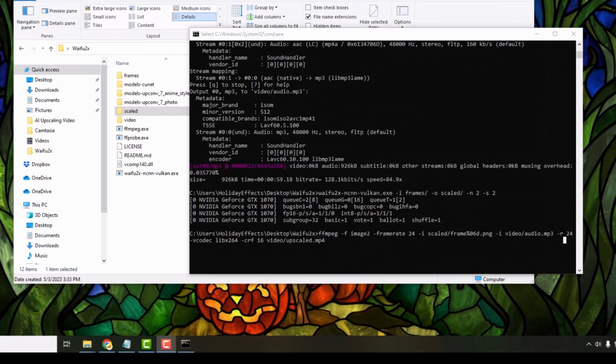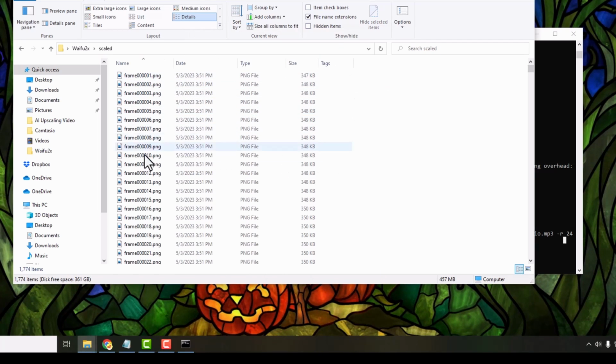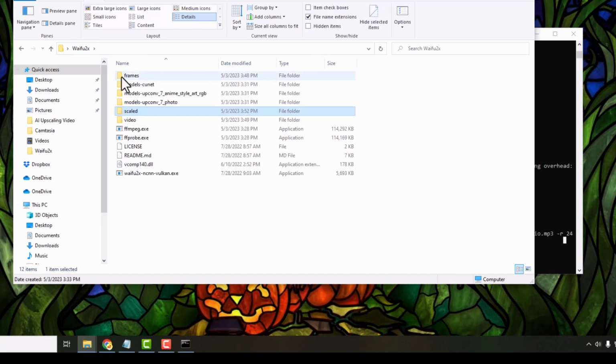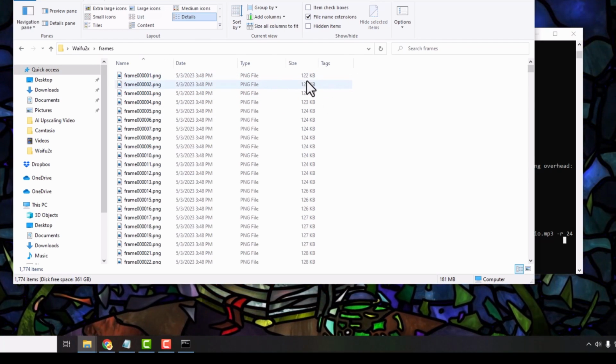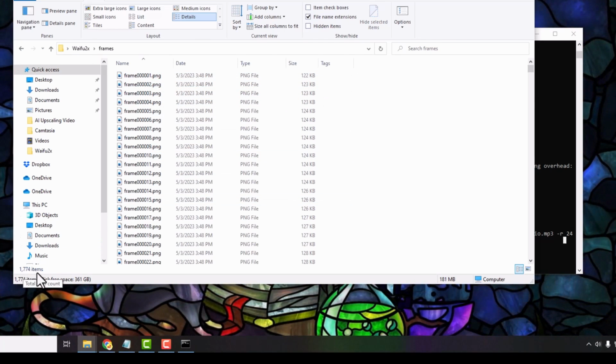Okay, now we're all done. That took about 5 minutes, and let's see what happened. I'm going to come over here to our scale directory, and if you notice, we have 1,174 items in here, and these are PNG pictures also, if you notice the size here. If we compare that to our original frames, of course these are smaller, but there's 1,774 of them.